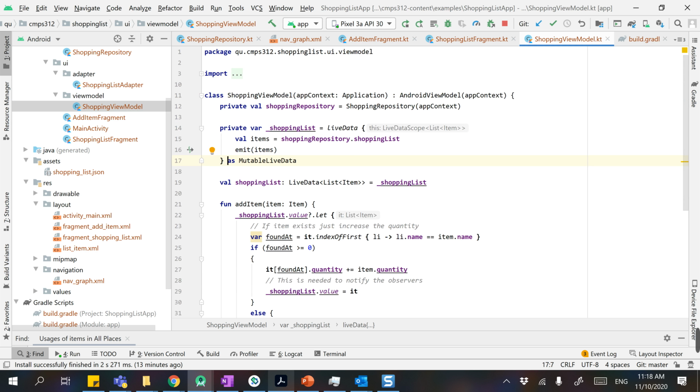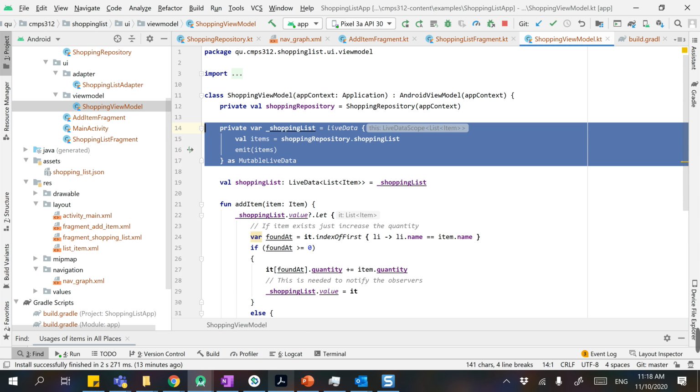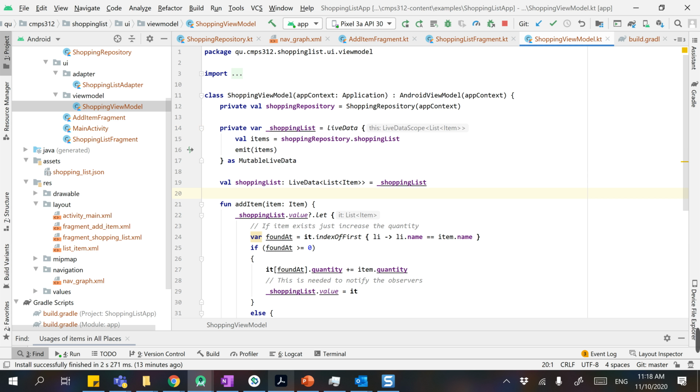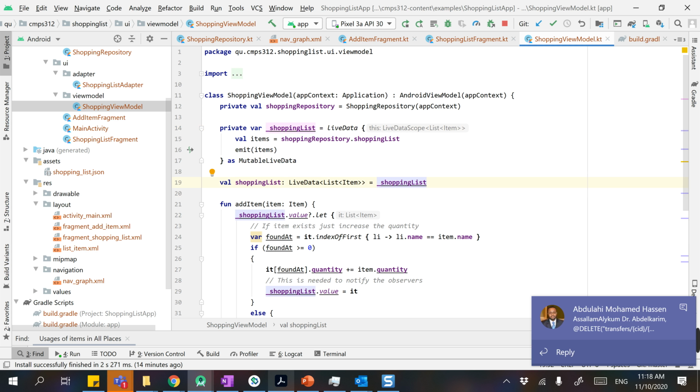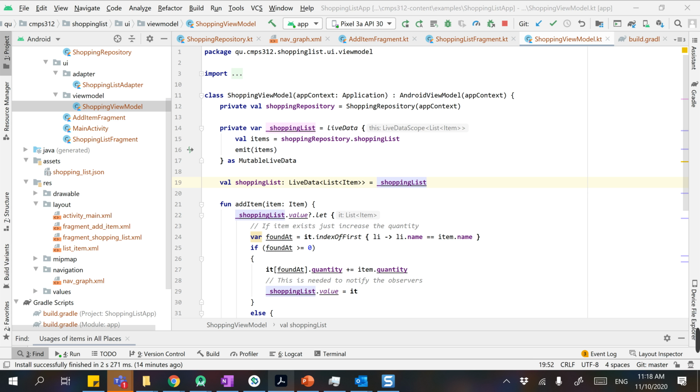But I only want to change it from inside the view model. From outside, nobody should be able to change it. So this is a very common technique. I make this mutable live data private and then expose it as a live data, which means from outside I can watch it, I can read from it, but I cannot change it from outside. Okay. All right, so I hope it's clear.